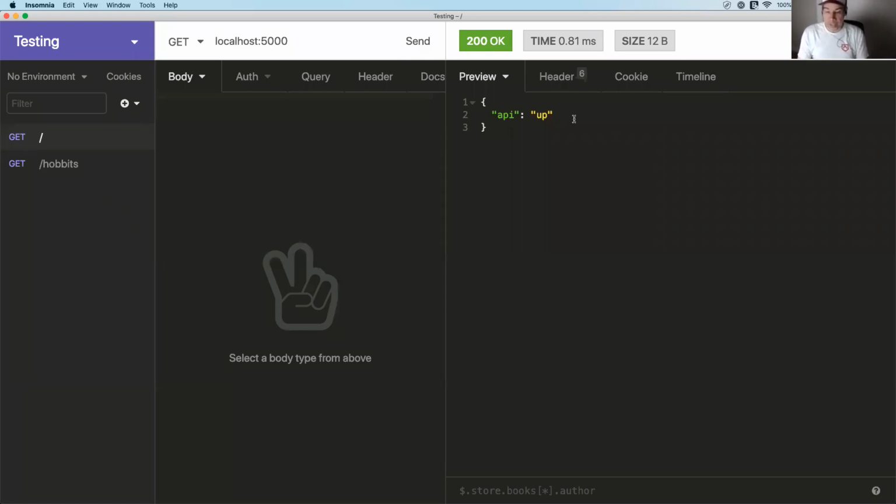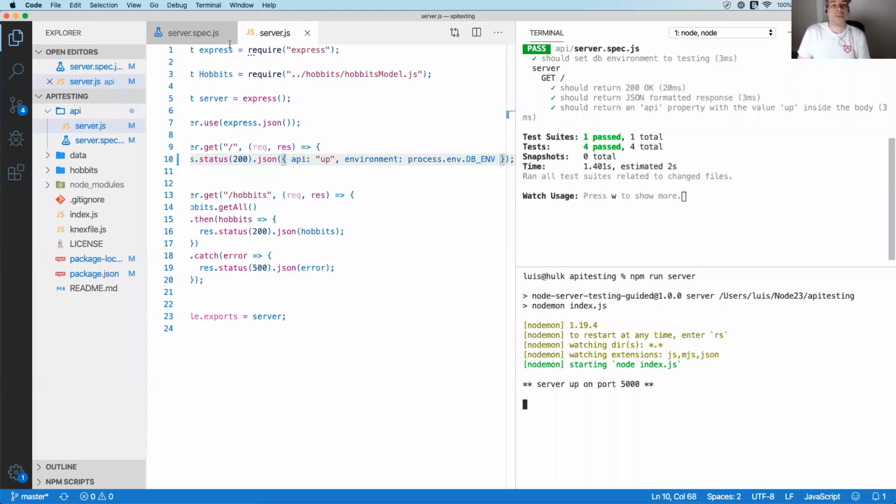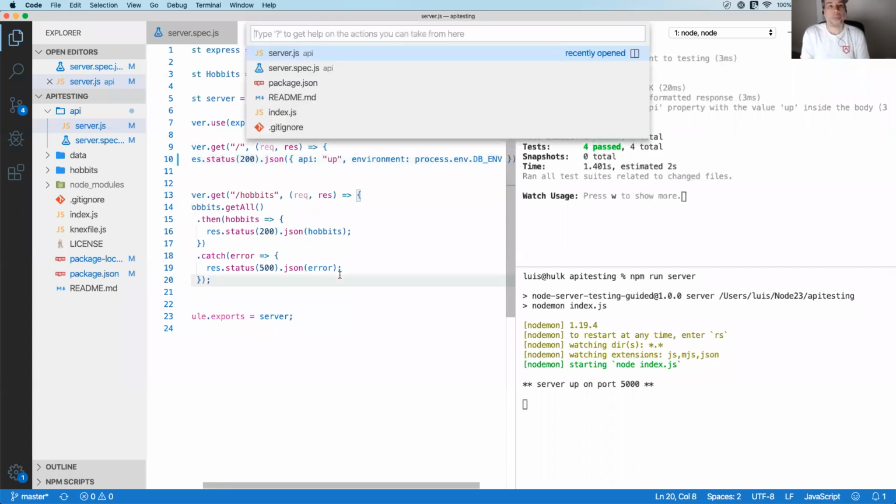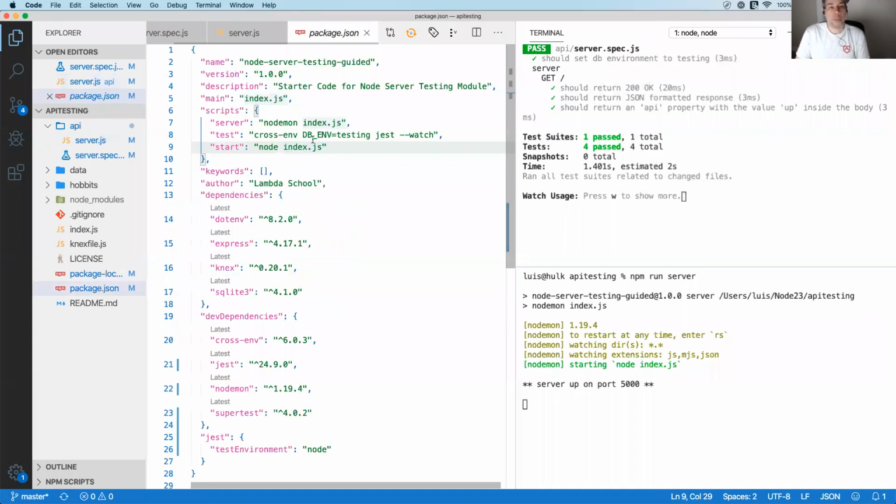And the reason there is no value for it is because we're not setting it when we do npm run server. When we do npm run server, we're just running it with nodemon. So this value, this db underscore env, does not exist on the environment. Okay? But when we use npm run test instead, then it's going to exist on the environment because we are using it. So let me show you what I mean.